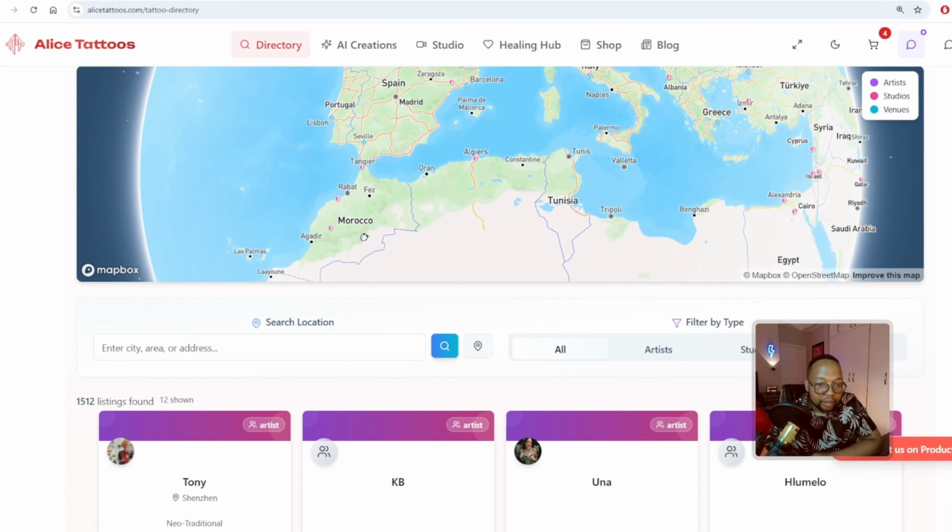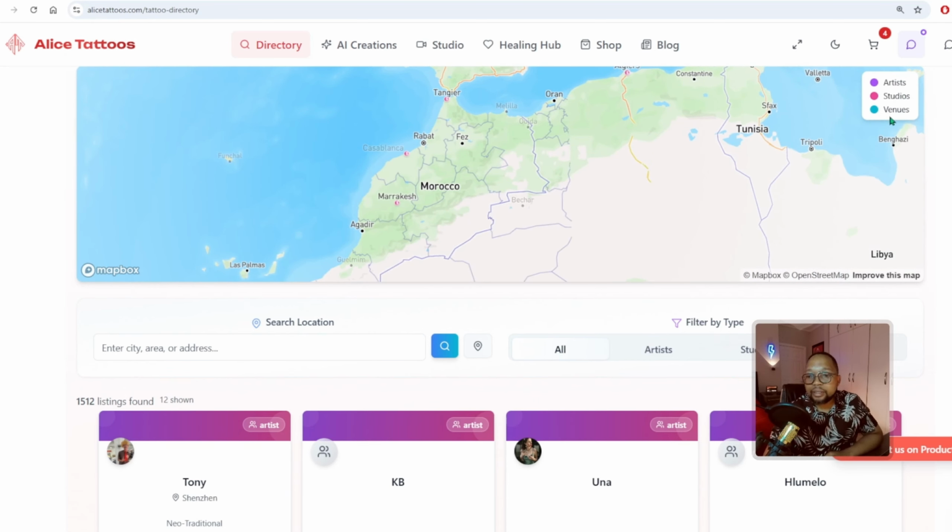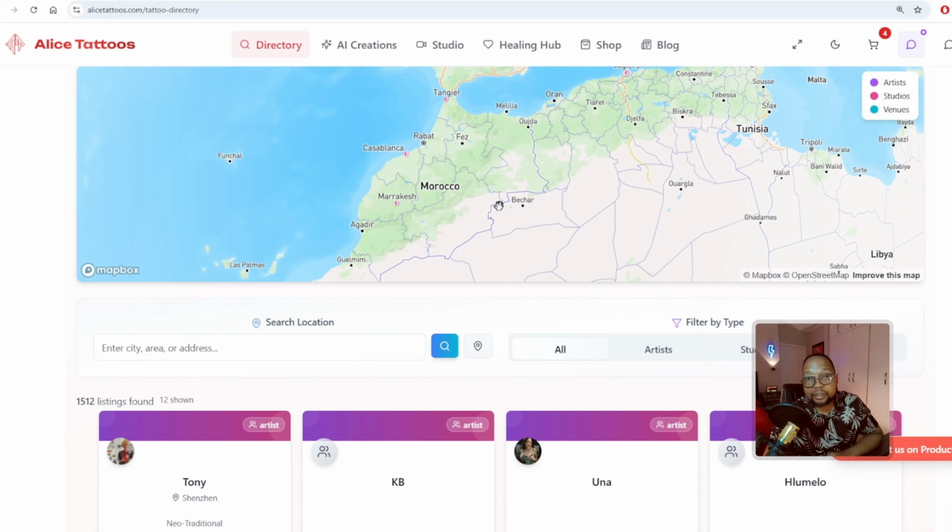You can see that the studios, the artists, and the venues are color coded. The artists are the profiles of artists, and the studios also have a profile, so you can have a number of artists working from within a studio and it can be displayed that way. And then there's venues as well, which can be studios or locations that people rent out to tattoo artists who are traveling or visiting a certain area and want a space to work from.